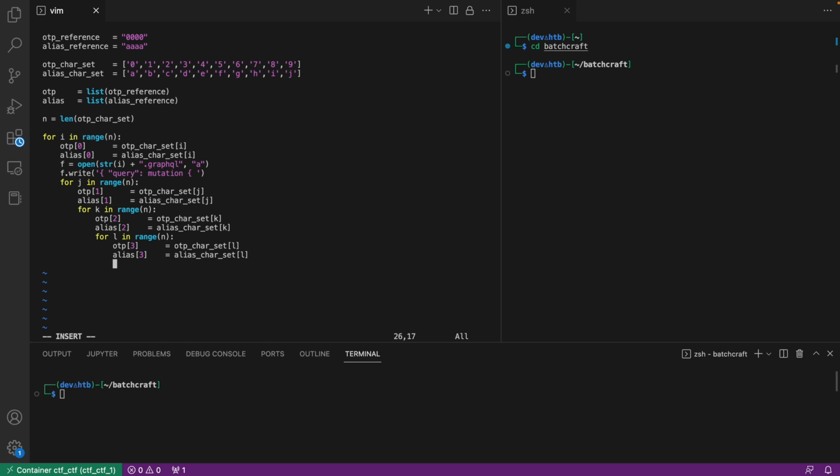Okay, and then once we've modified all of them, once we've modified the 4th digit, then we will write this mutation into the document, which will be alias join alias plus colon verify to FA OTP colon space.